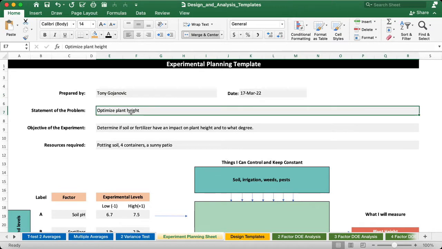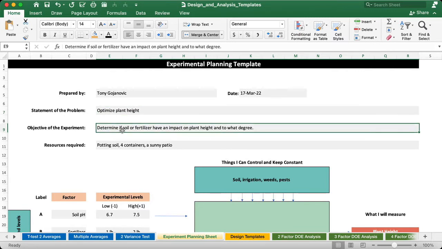Statement of the problem, this is really critical. This is really about what you're trying to do. So maybe I'm doing an experiment on some kind of plant growth and I want to optimize plant height. So that's my statement of the problem. And then, what is the objective of the experiment? The objective is to determine, for example, if soil or fertilizer have an impact on plant height and to what degree. Okay, so we have a statement and then we have the objective, which is a little bit more detail.